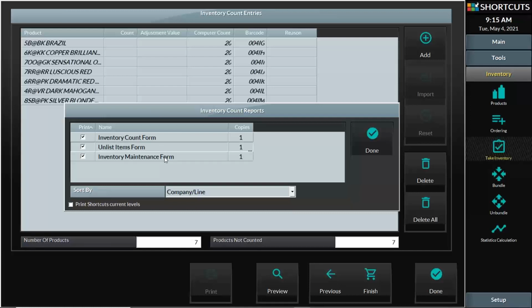I haven't used the other two forms in a while. I'll take a look next time so I have the exact answer for you, Jasmine. Okay, I hope those answer those questions. But for the majority of you that are just doing the inventory, you're probably only going to use the inventory count.